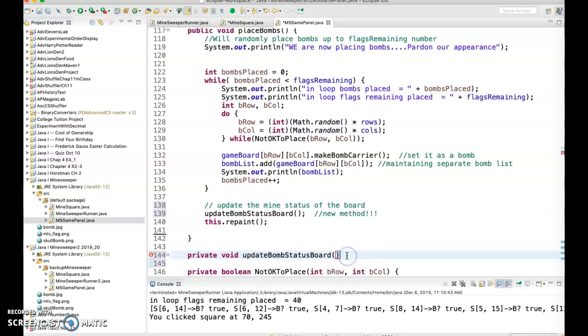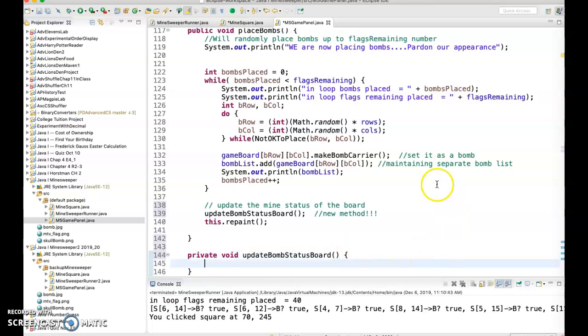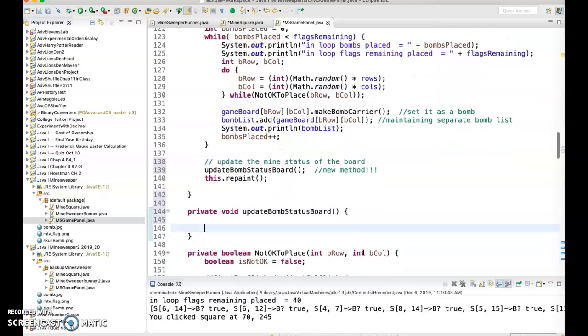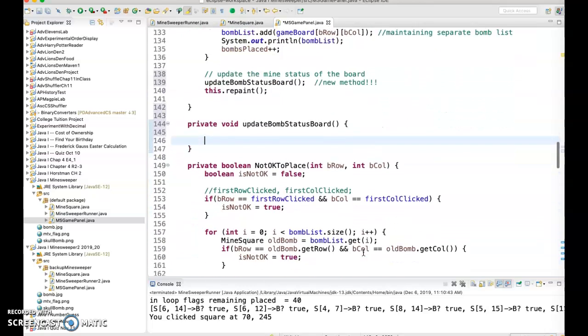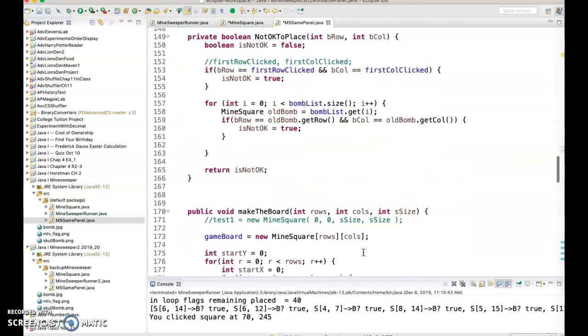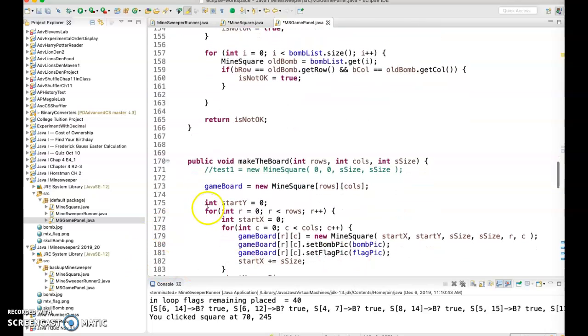Okay, and then we have to make the routine curly brackets for it. So it's like ready to go. Basically there's not much to do. We just need to go through all the rows and columns and do the bomb status thing. So what I'm going to do is run through all the rows and all the columns. So this loop would work for us.